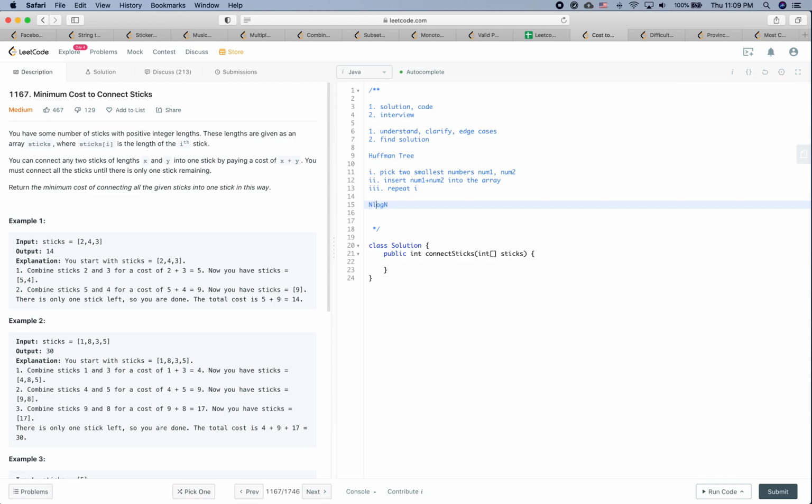So n is the length of the array. So why is it n log n? Because we are going to use a min heap here to find the smallest two numbers. The min heap is going to take log n time to get the minimum number. So that's pretty much it about the solution.